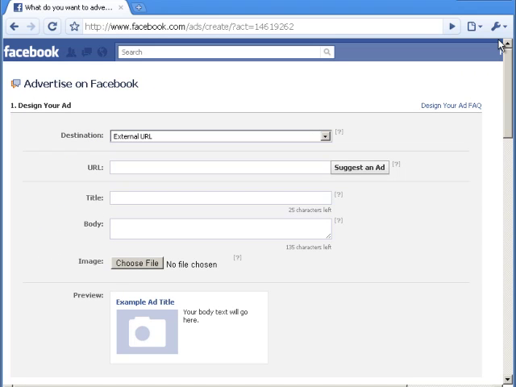So it's very important for you to understand who your audience is and who your buyers are going to be so that you can target them correctly.